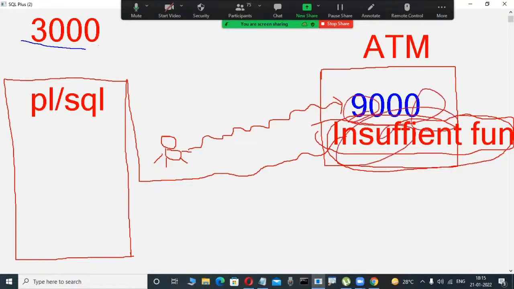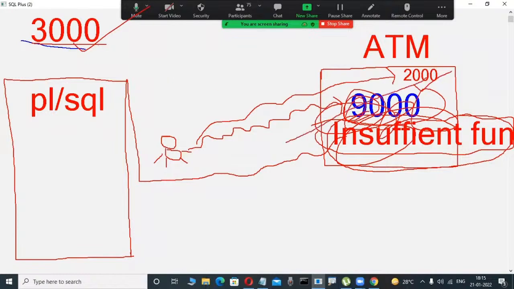Again, another scenario. For example, my balance is 3,000. Suppose I am inserting an ATM card and I try to withdraw 2,000 rupees, for example. Is it possible? Possible. Why? Because my balance is 3,000. Here 2,000 is less than 3,000. That's why this withdrawal is possible. We are withdrawing 2,000 in this example.